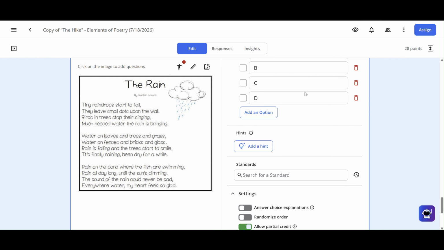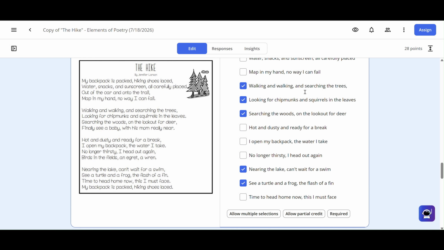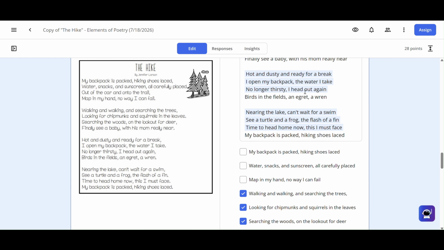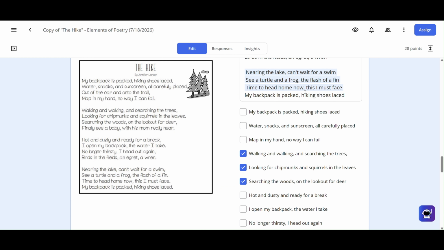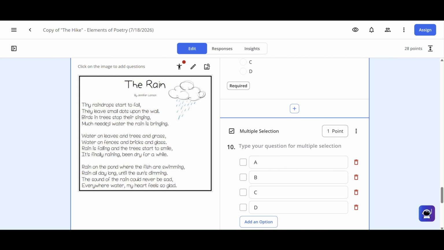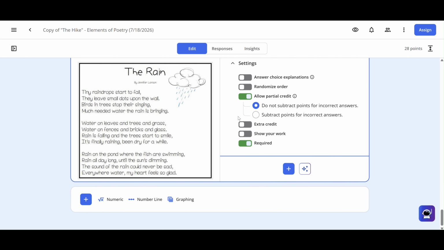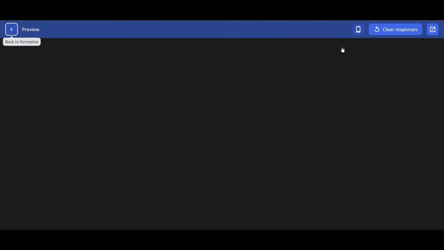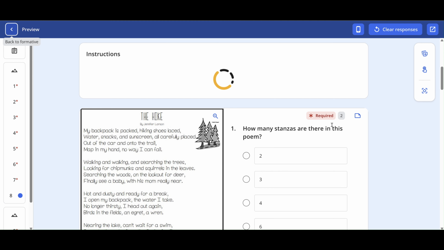And like I showed you with the poem at the top, called The Hike, I had 8 different questions. So you can do a map, a chart, a poem, a text from a passage they've been reading. So this has multiple different applications. And then when you're done, you can view it as a student just to be sure it looks okay.